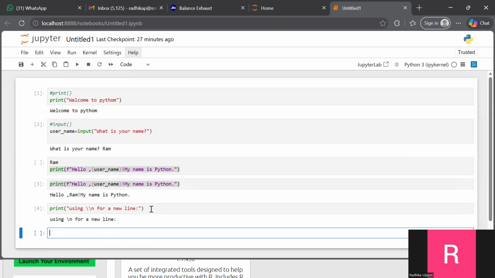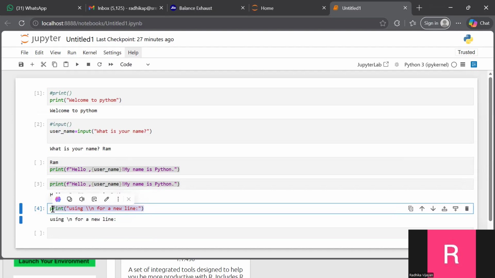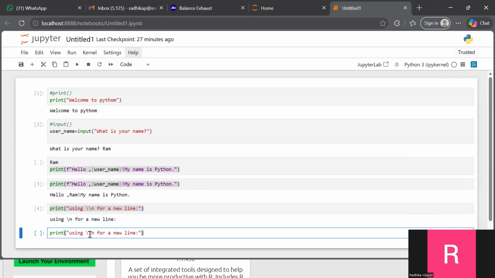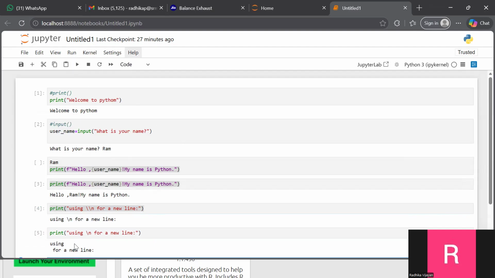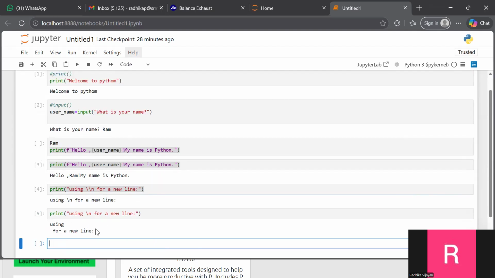The same thing, if I use only one slash, it will make it a new line. Only slash n means new line. Using is on one line, and then for a new line is on the second. Like this it will come.